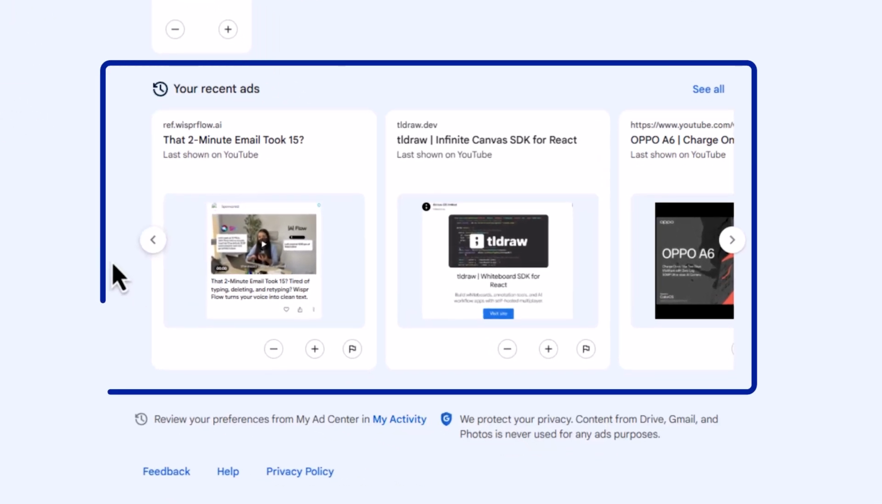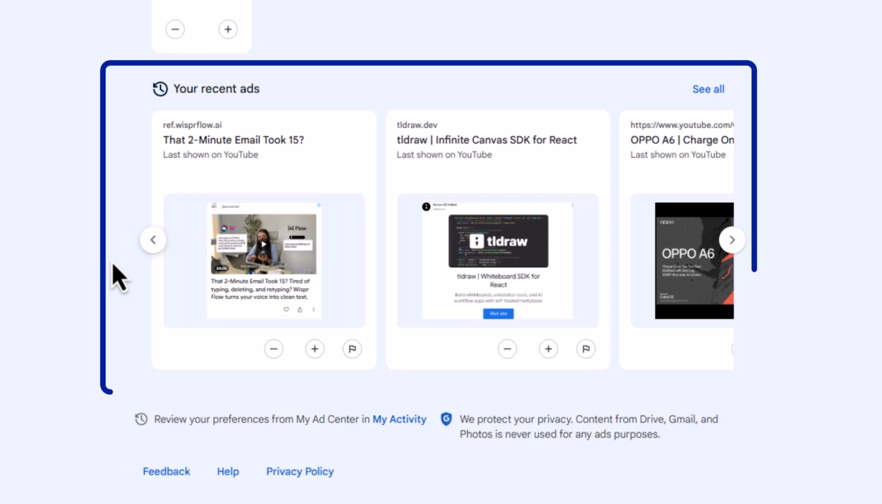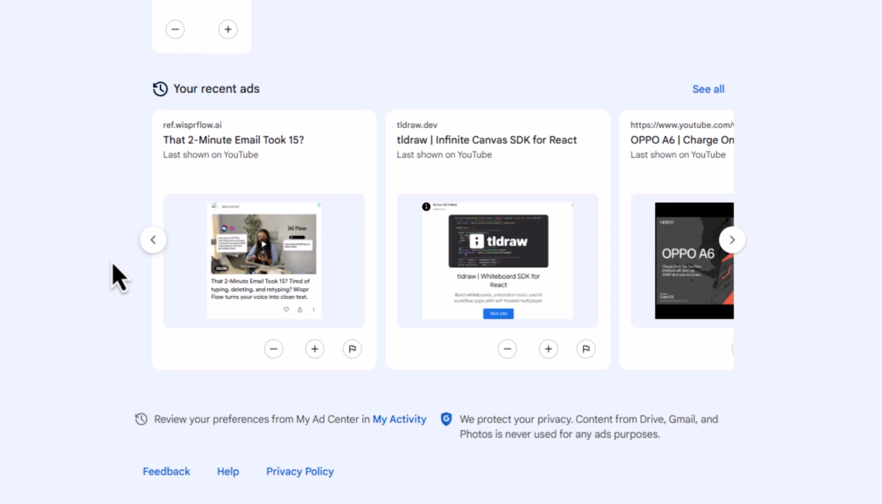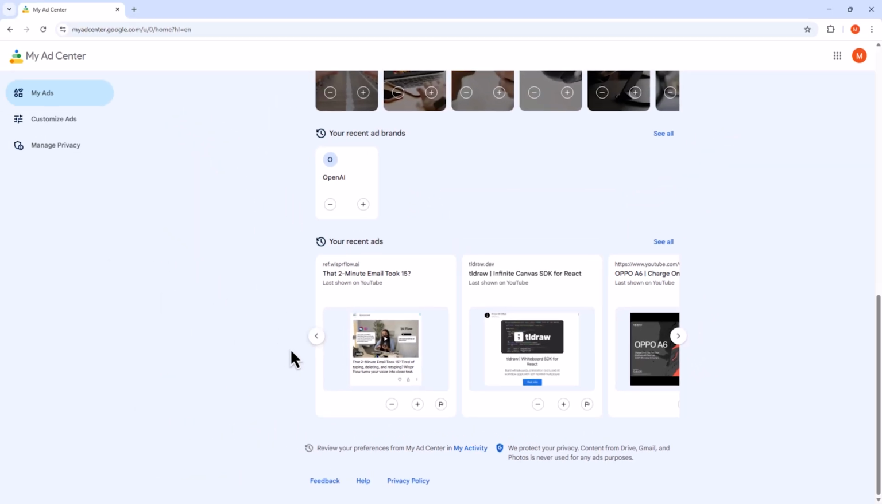Click any ad to manage your preferences. For example, you can turn off ads you don't want to see anymore, or click the plus icon if you want to increase visibility and get more ads on a certain topic. If an ad feels irrelevant or inappropriate, click the flag icon to report it. You can even pause ad personalization entirely or adjust it to better match your interests.